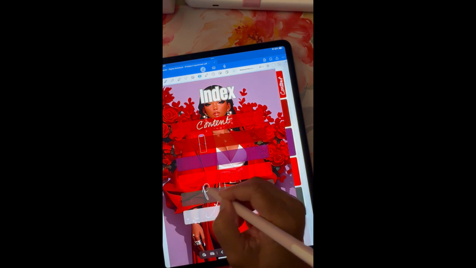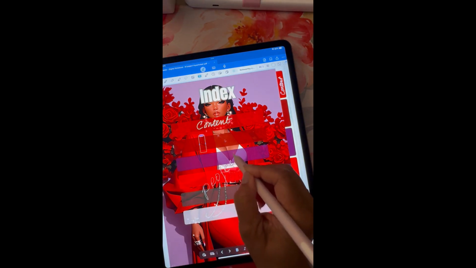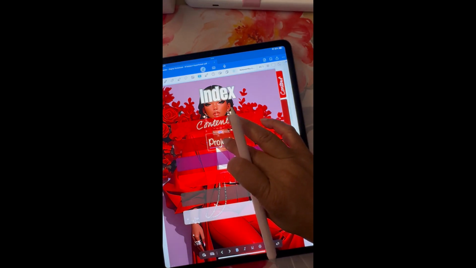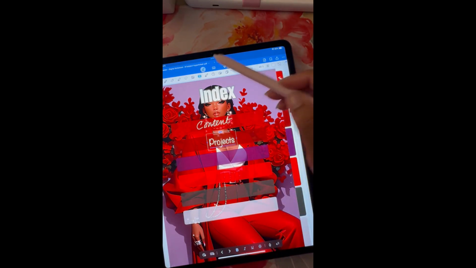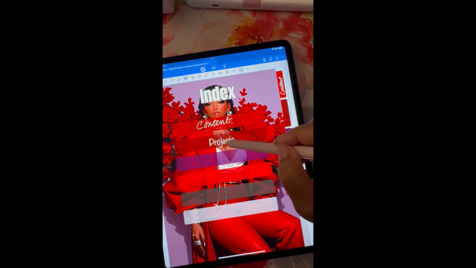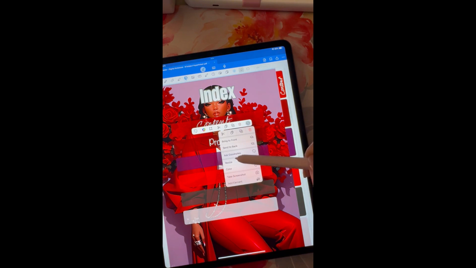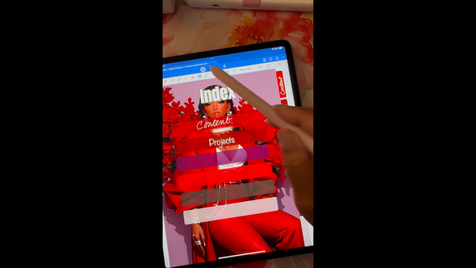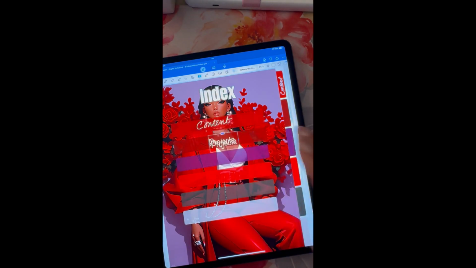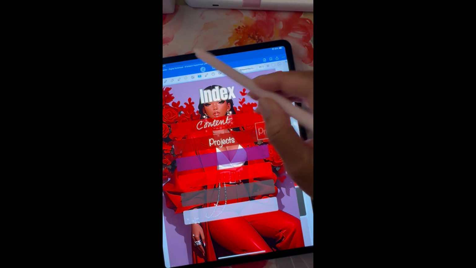So let's say projects. Hopefully it can read my writing. So we have projects here. I'm just gonna move it to where it looks like it's in the center. What I'm also gonna do is hit my lasso tool and duplicate this. Well, nope, I don't wanna do that. What I'm gonna do is hit my text tool again and duplicate it. That's the toolbar. I think it allows me to duplicate. So duplicate, and I'm gonna bring it over here, and then I'm gonna do my lasso tool.